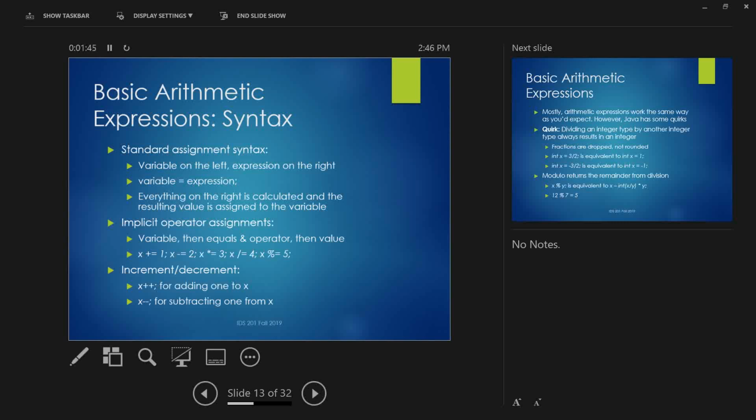Okay? Quick intro to numbers. Any questions on this? Any last lingering questions? Yes?